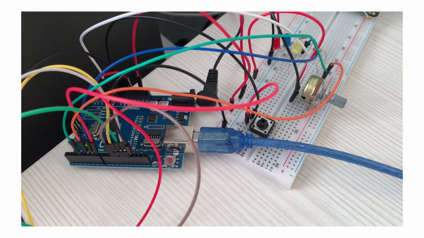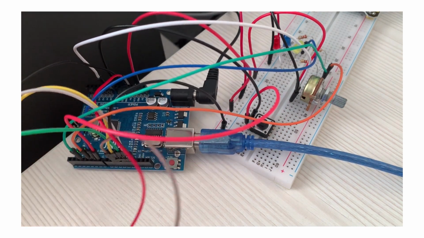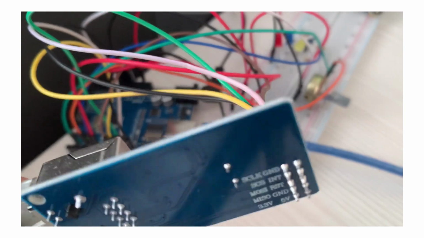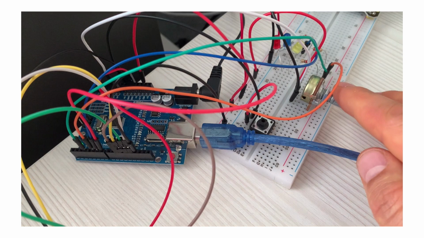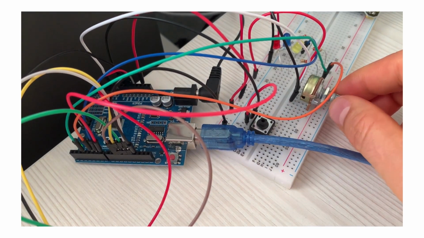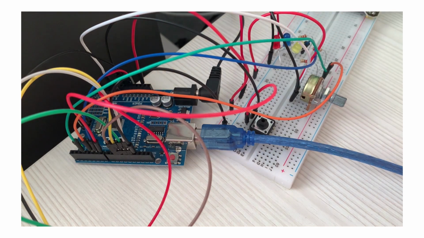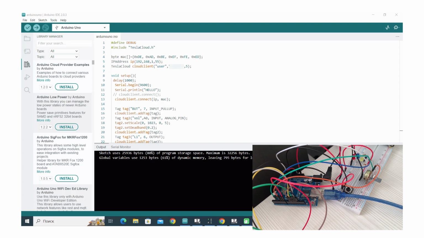In this video I describe how to set up communication between an Arduino UNO device and Tesla Cloud. We have an Arduino UNO device and a W5500 Ethernet shield. Also we've got a potentiometer, a button in our scheme, and 3 LEDs. Now let's set up the Arduino UNO project.